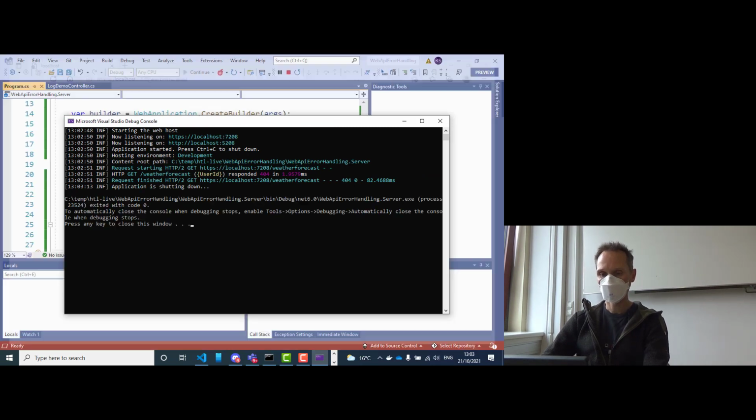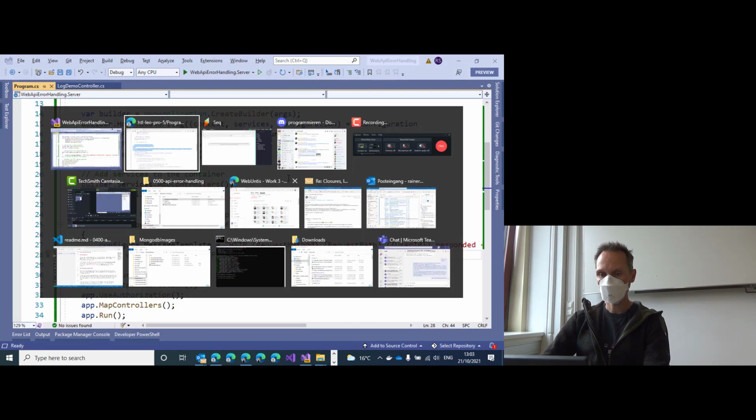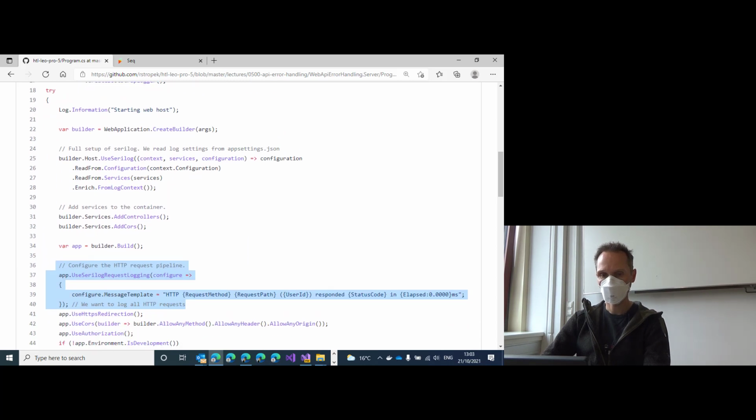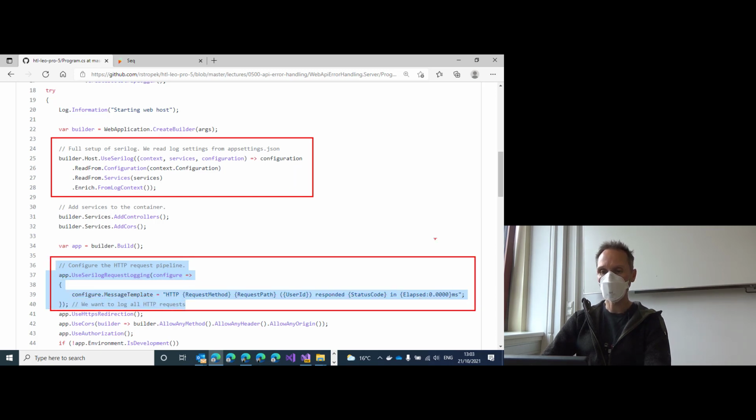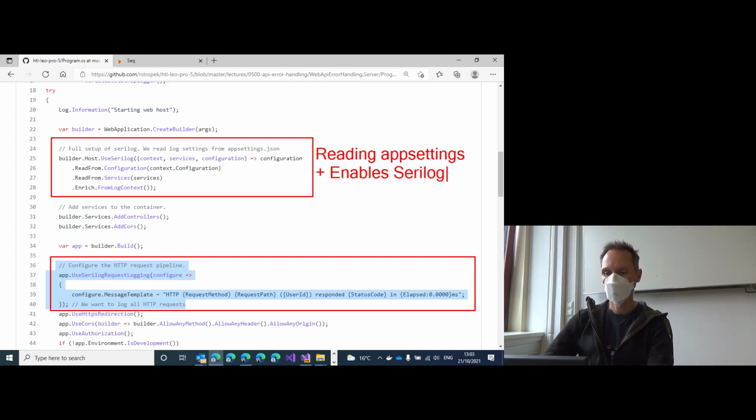I will show you that. I copied two things. First, this one for reading the configuration, and this one, this is for logging the requests. So again, this here is for reading appsettings, and additionally, it enables Serilog. And the second one, to be more specific, this is the middleware for logging every request.